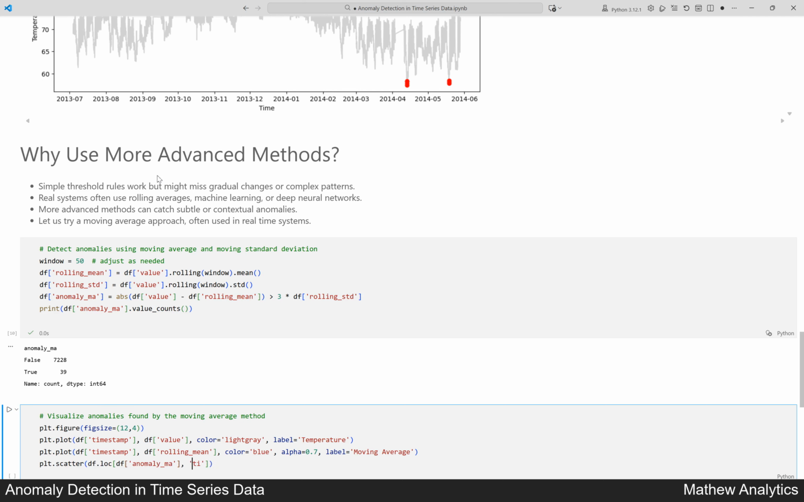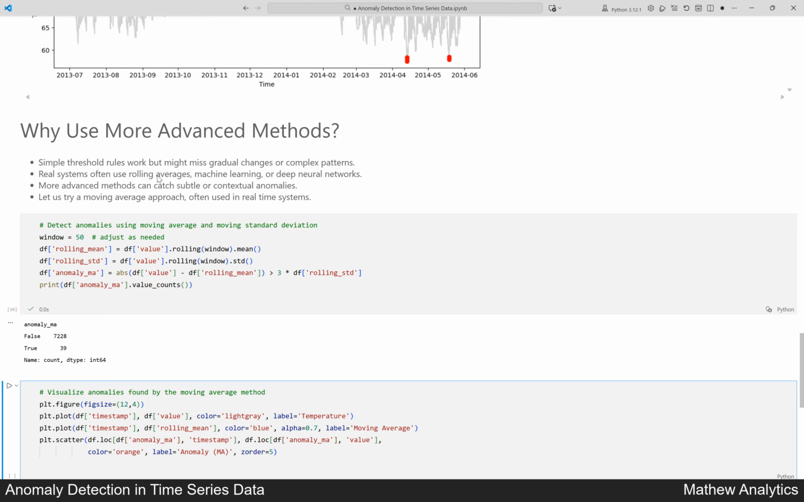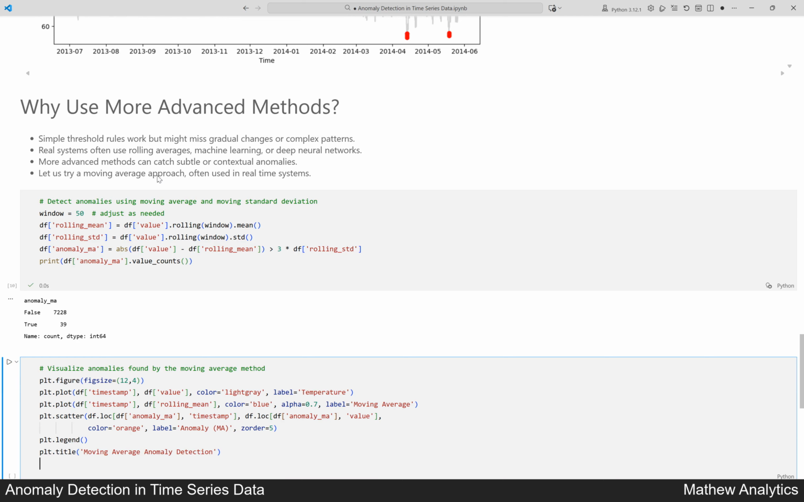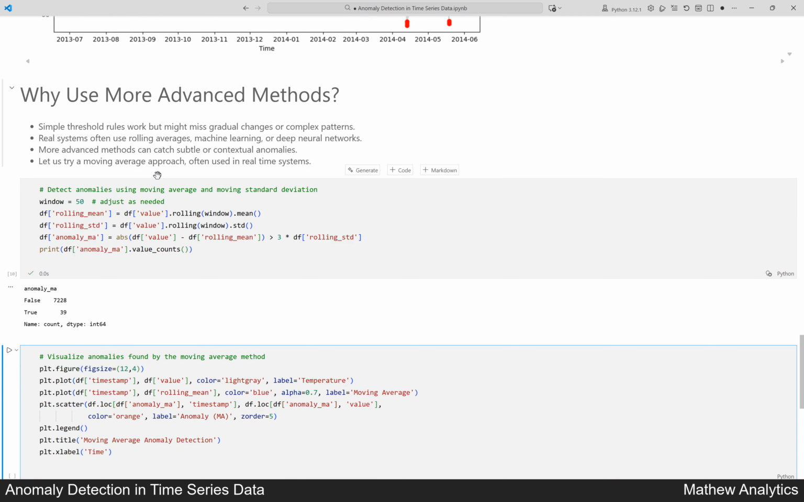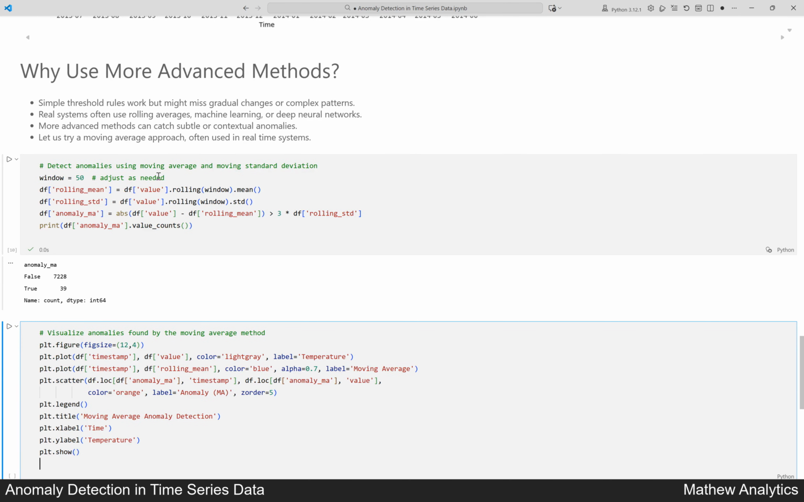plt.scatter(df.loc[df['anomaly_ma'], 'timestamp'], df.loc[df['anomaly_ma'], 'value'], color='orange', label='anomaly MA', zorder=5). plt.legend. plt.title, moving average anomaly detection. plt.xlabel, time. plt.ylabel, temperature. plt.show. Running the cell now.